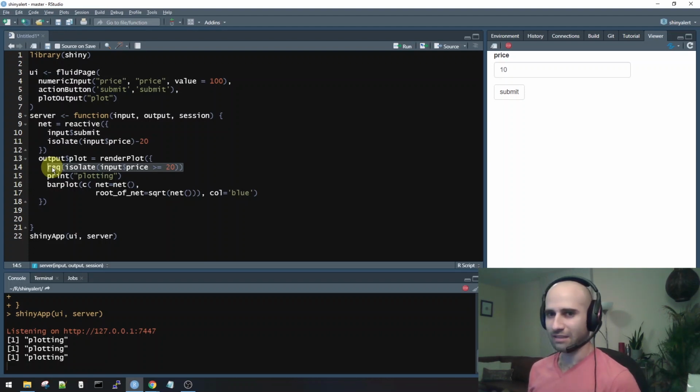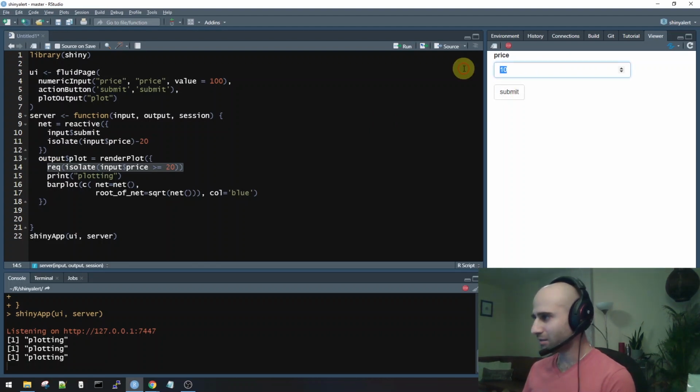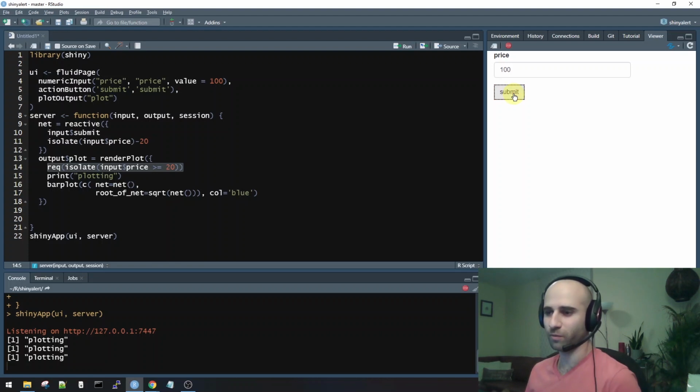So that is exactly the issue here. Now that we went below 20 once, it doesn't matter how many times we go above it, it's just not going to run because there are no more reactive triggers that will cause this code chunk to enter.